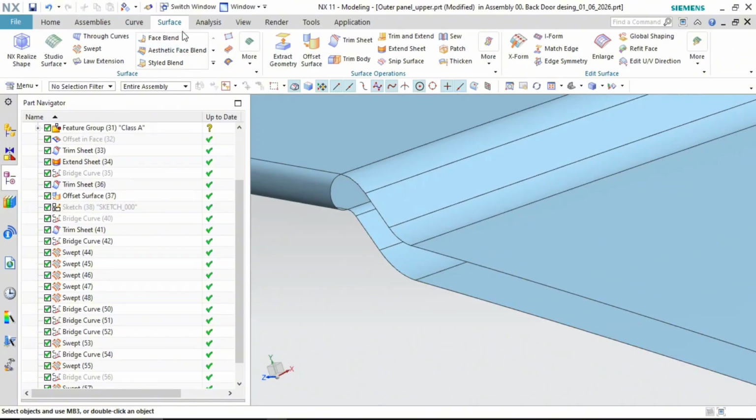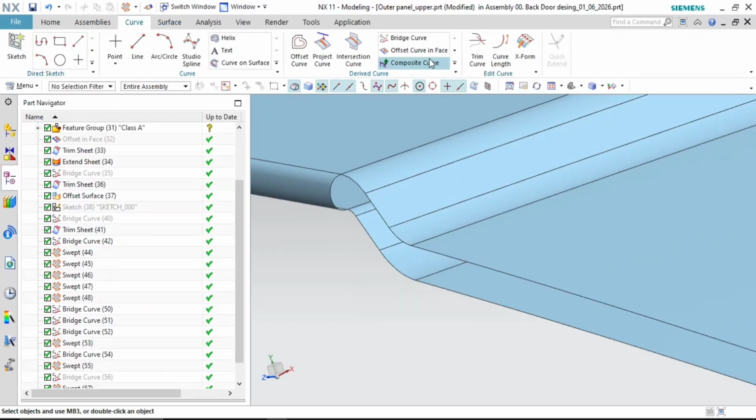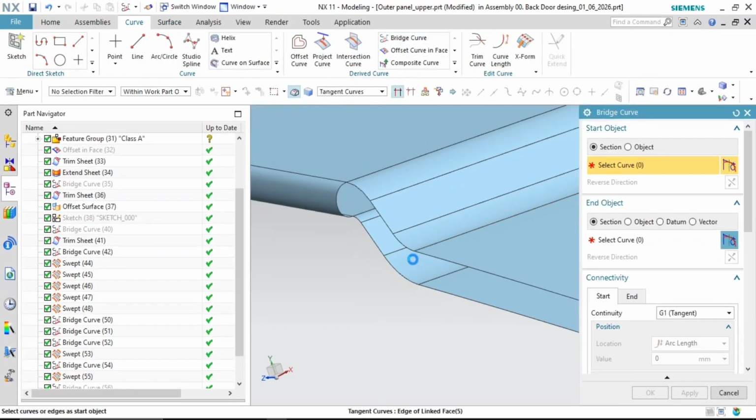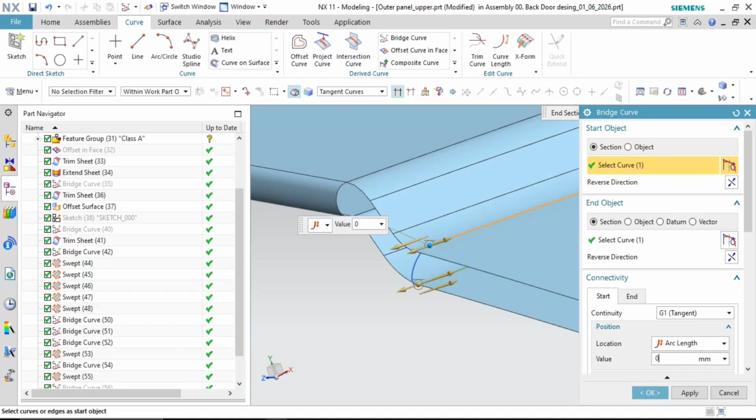So go to surface, sweep. But before that, go to curve, bridge curve. The first curve will be this, and then this. Make sure the start and end condition, the tangent value will be 0, so that it will come exactly at the end point.